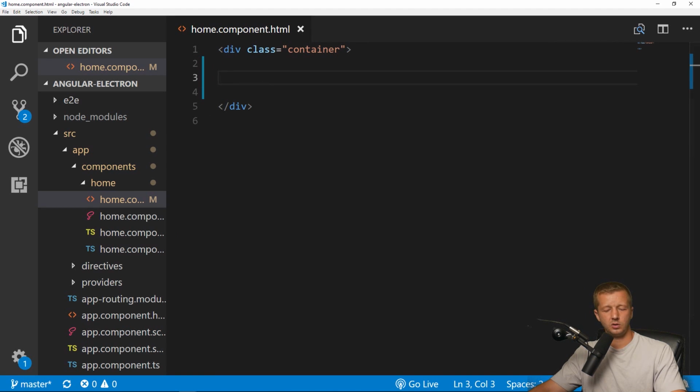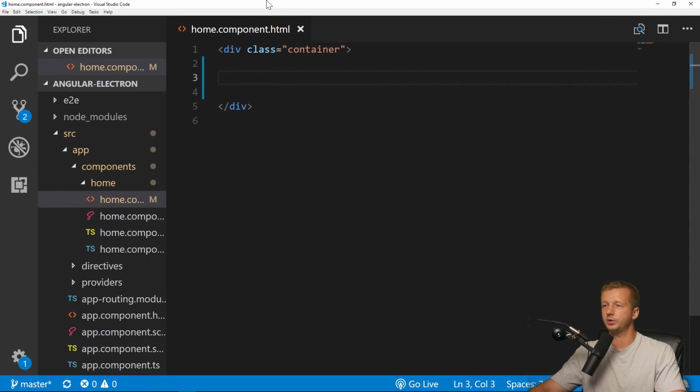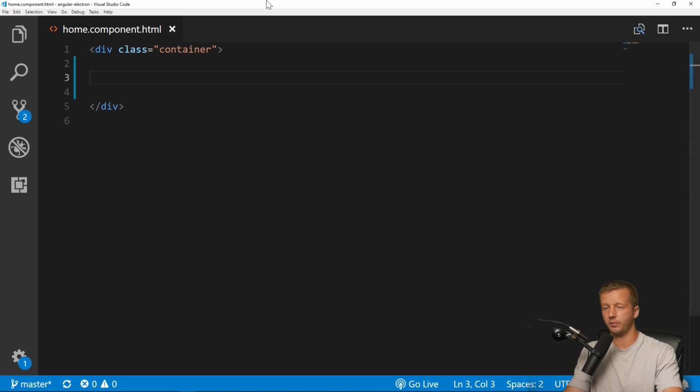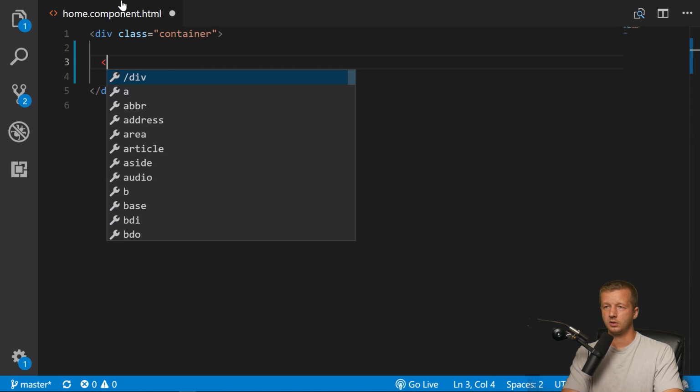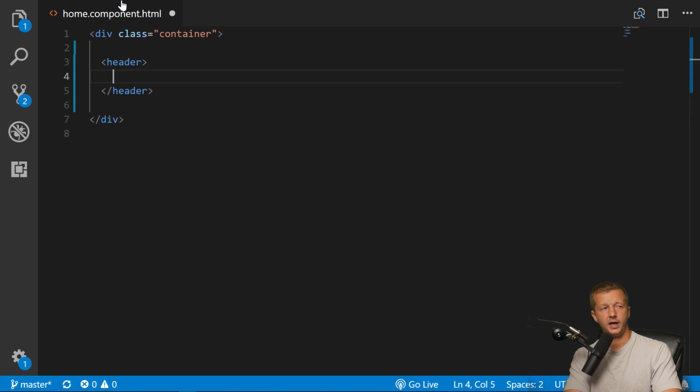All right, so what we're going to do is start creating the HTML to build out all of this. So what we'll do is, I'm going to hit Control B, by the way, to get rid of the sidebar, more screen real estate, and also F11.